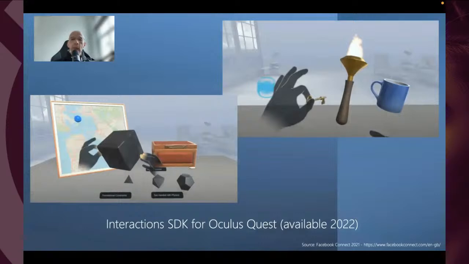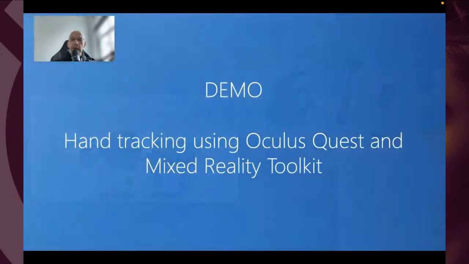And recently we announced, as I mentioned before, an Interaction SDK for Oculus Quest available in 2022. And this will enable additional forms of interaction with objects, like manipulation with grabbing, and more fine-grained interaction with virtual 3D objects.